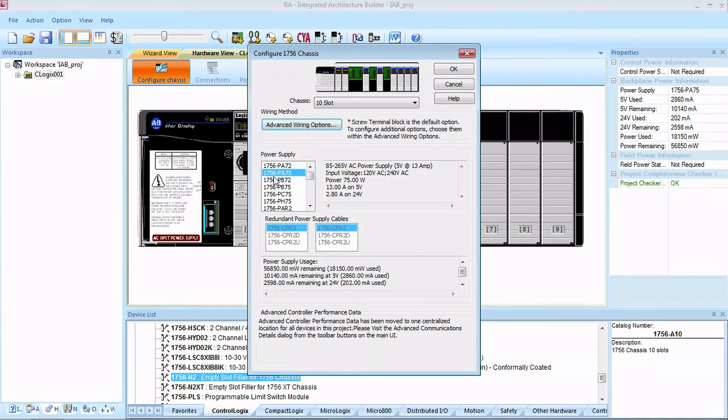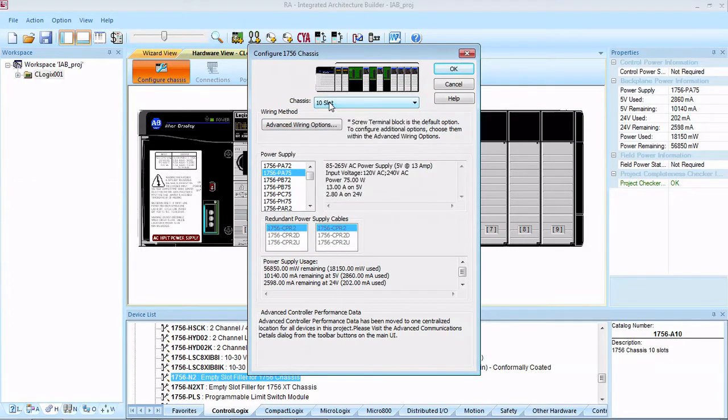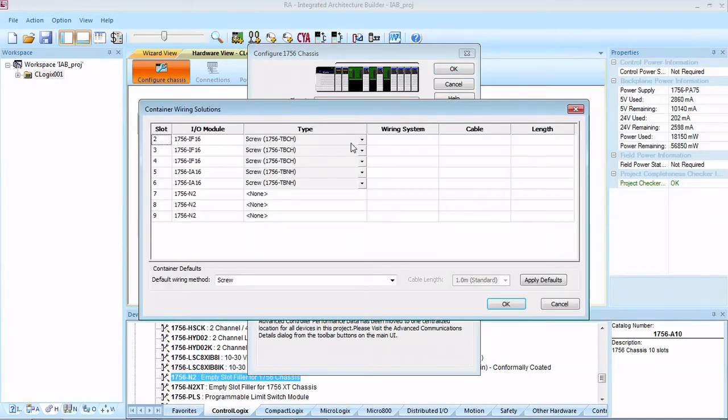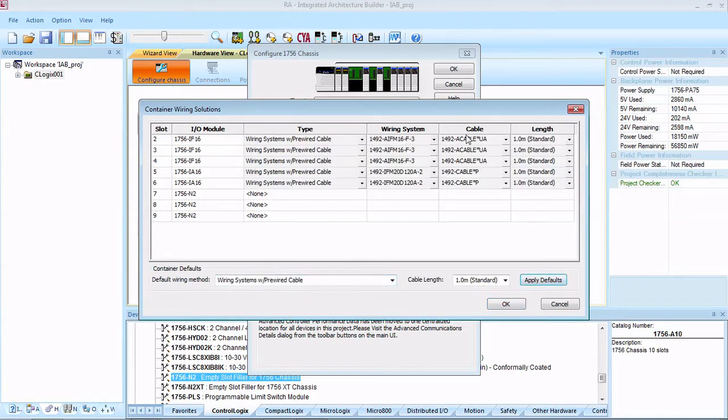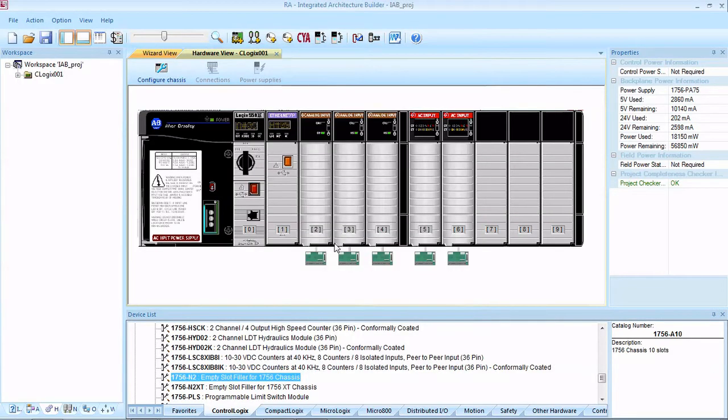But under Configure Chassis is where we can make the chassis a little bigger, or change our power supply. We can go to redundant power supplies. And under this Advanced Wiring Options, we can go to the 1492 wiring systems as well. So if we choose I/O ready cable or wiring systems and apply that, it'll fill out the part numbers for us of what cables we need to use. We hit OK on all that, and it shows our little IFM modules down here.